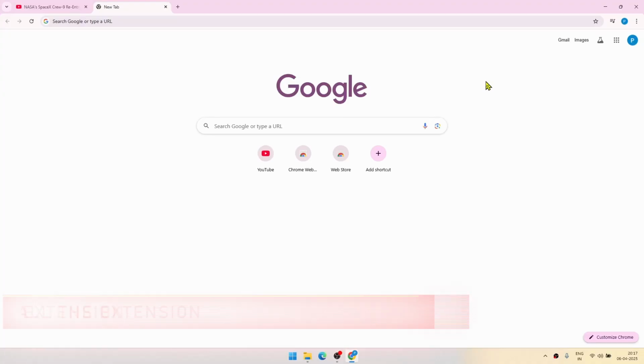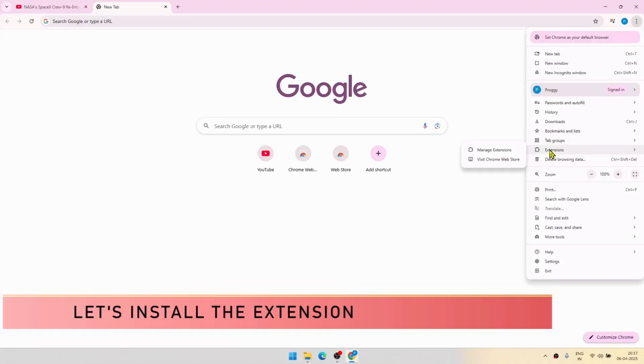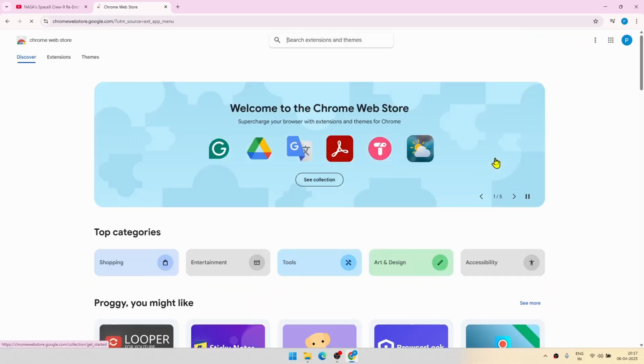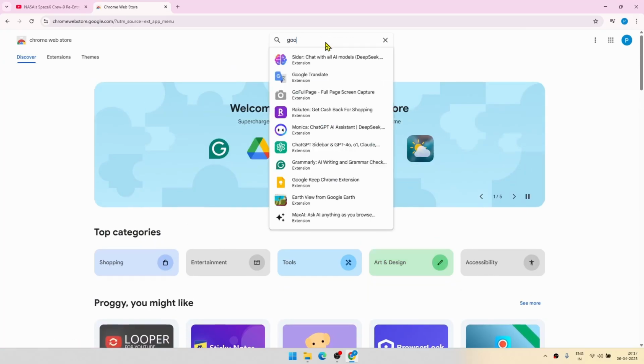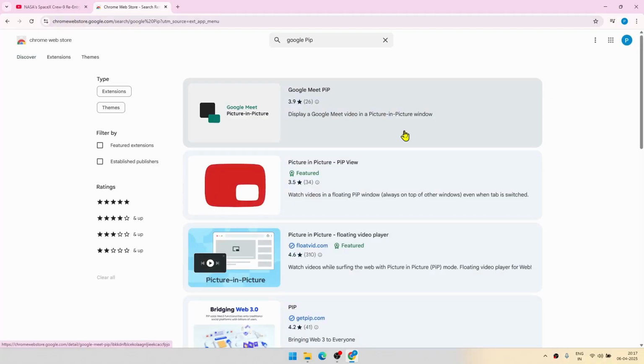So first, let us install the extension. Just go to the application menu, go to extensions, visit Chrome Web Store. This will take you to the official store of extensions. From here, just type Google PiP. Now you might have to do a little bit of searching.